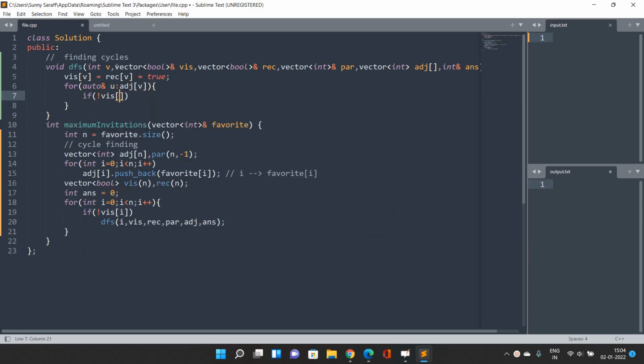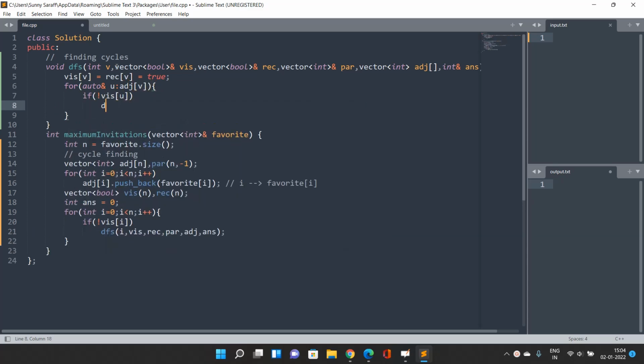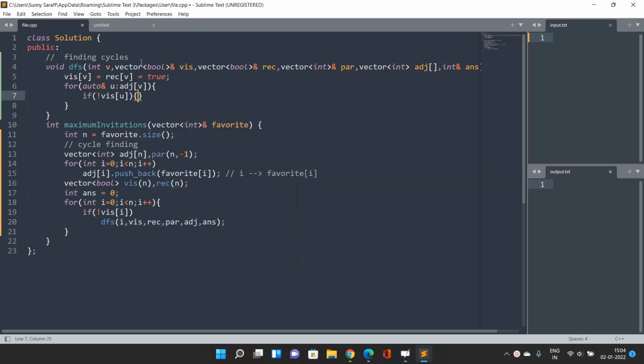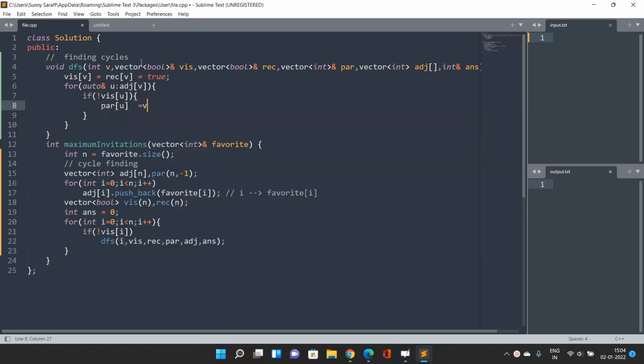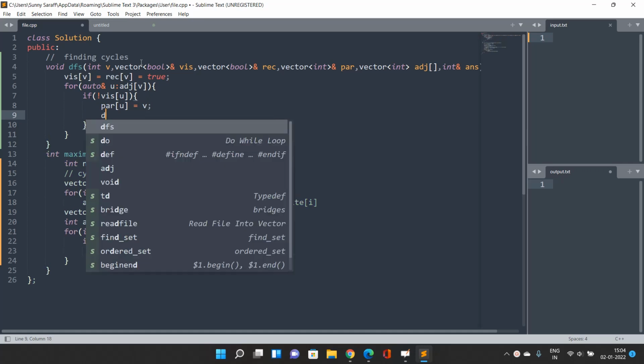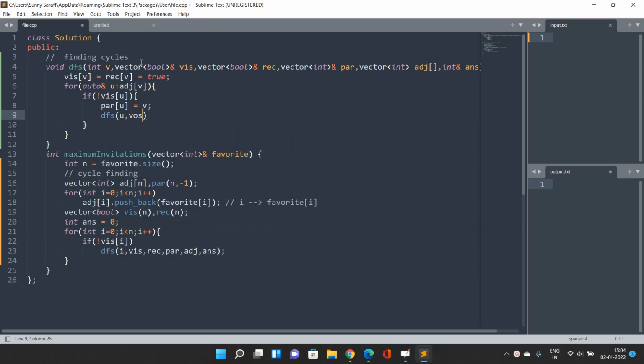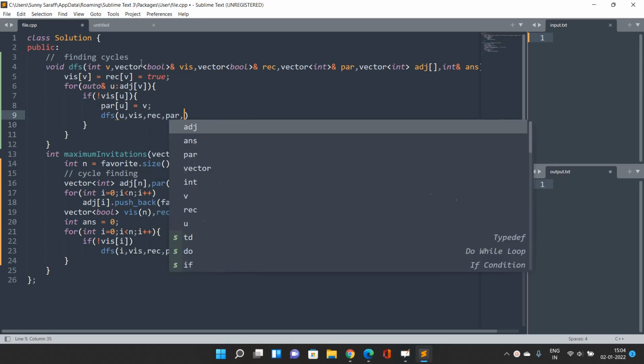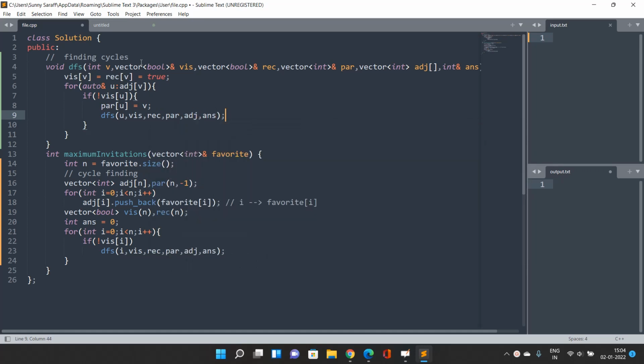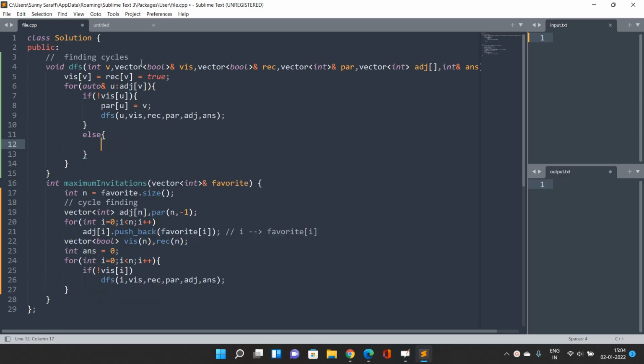So if it is not visited, just visit it. Parent of u equals v, I need to mention the parent also, and if it is not visited, we call dfs on u, passing the recursion parameter, parent also, adjacency also, and answer also. And if it is visited, I need to maximize the answer, like finding the length of the cycle. So I will just mention it over here: find the length of the cycle.